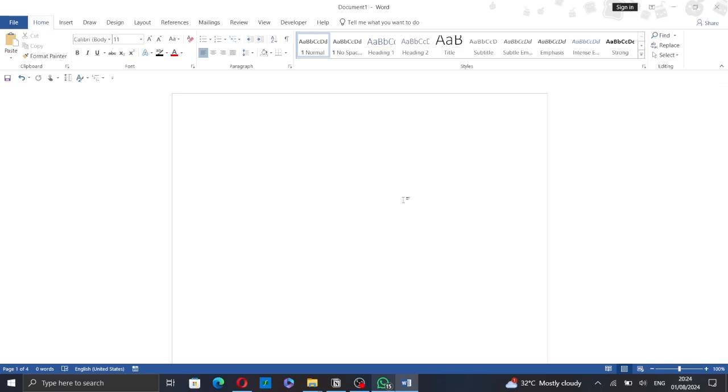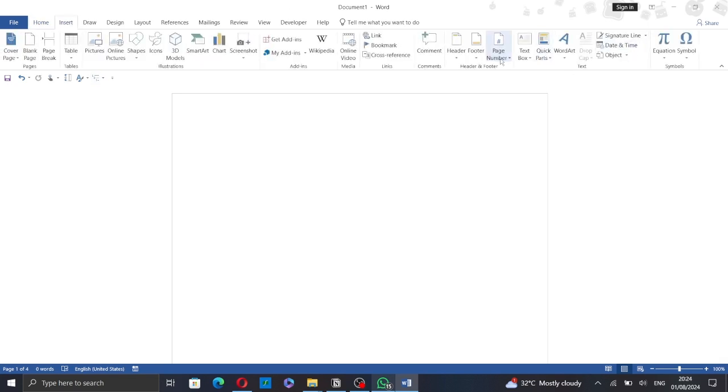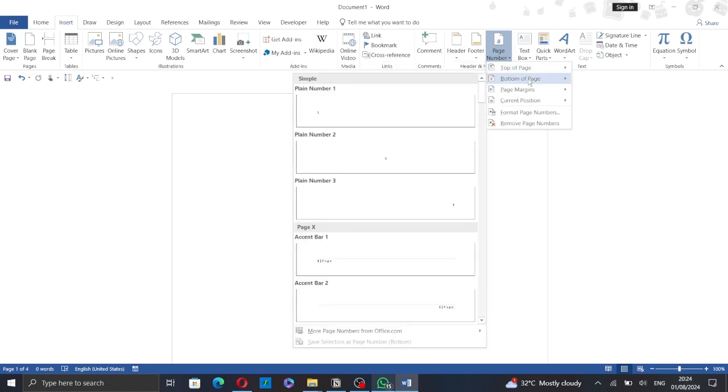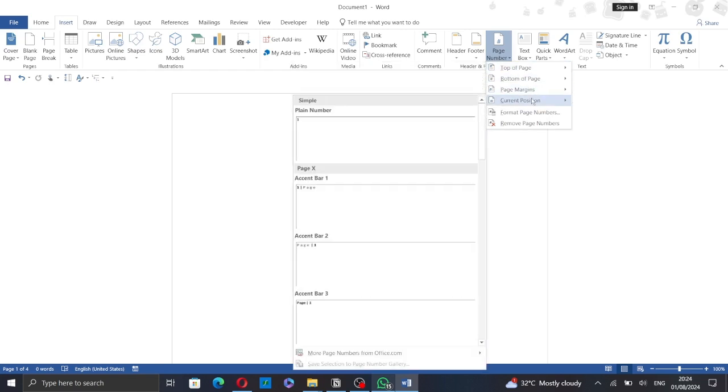In today's video, I will show you how to arrange page numbers in Microsoft Word. So first, open your Word document, then go to the Insert tab, Page Numbers, and select Top of Page, Bottom of Page, Page Margins, or Current Position.